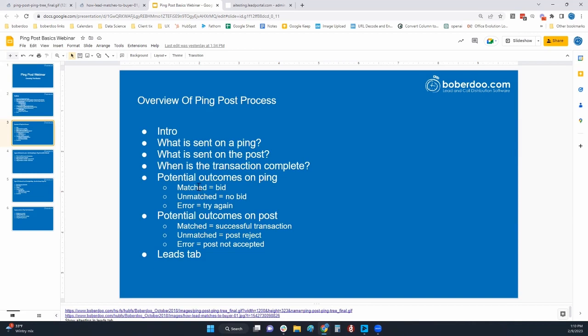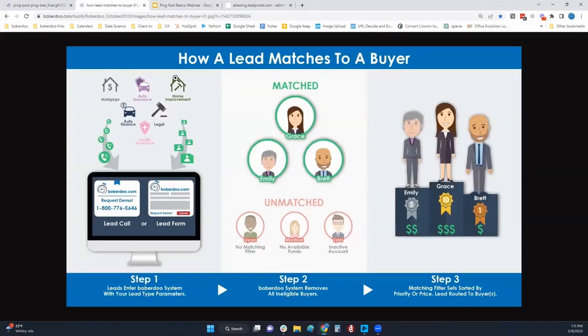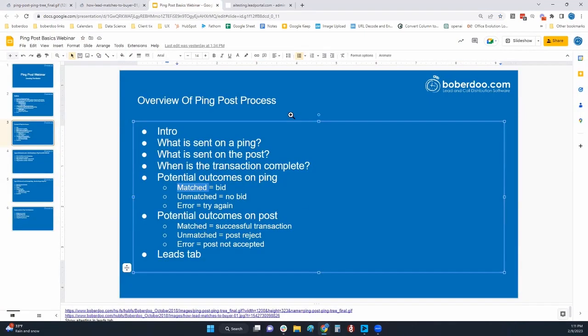Error is pretty self-explanatory. The vendor didn't send something that was required by you, or they sent it incorrectly. They need to try again. Matched means that the system was able to go through this routing process, eliminate any non-active, not available partners, partners without available funds and partners without a matching filter set, sort multiple matches, and then determine, if the post comes in, who is that matched partner and filter set that it would be sent to.